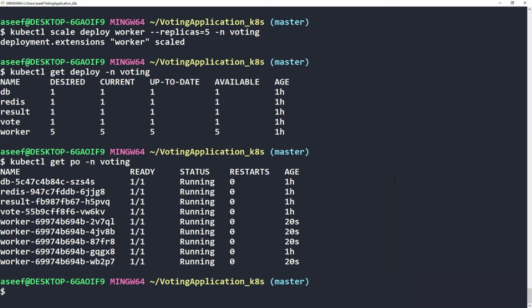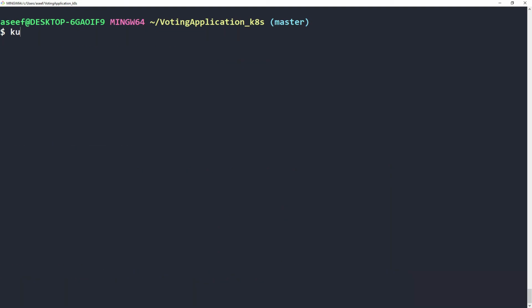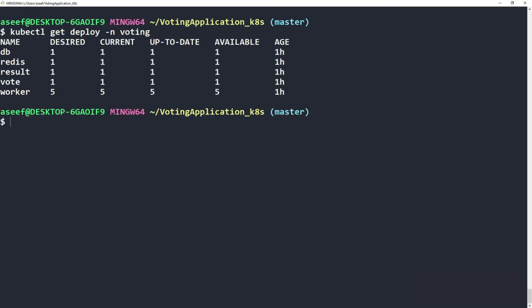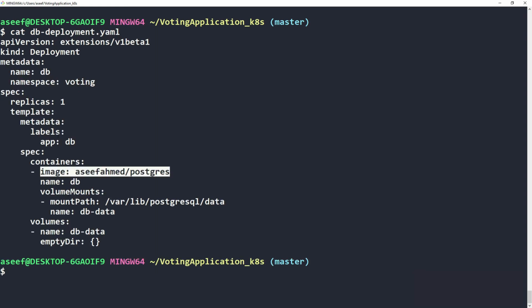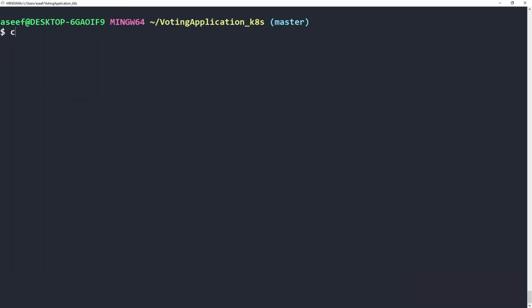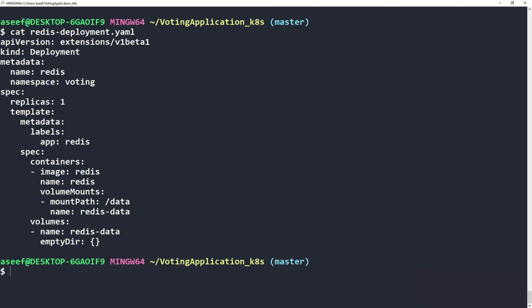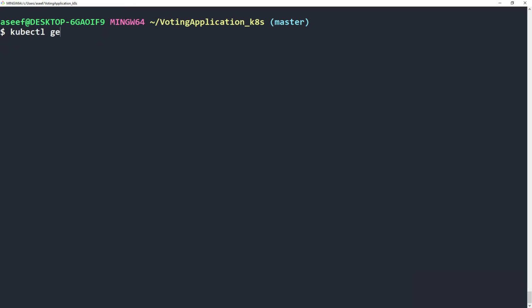In our application, we didn't define the pods directly. Instead, we defined the pods needed inside the definitions of deployments. For example, the deployment configuration for the database defines what image is needed for the database pod and how many of those pods are needed. Similarly, the deployment configuration for Redis defines the image needed for caching the voting result in memory and how many of that pod is needed. The other deployment configurations are defined the same way. Each of the deployment configurations in this application defines only one container to be used inside the pods.